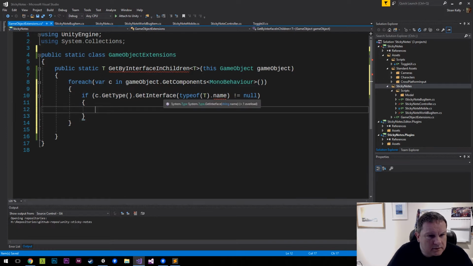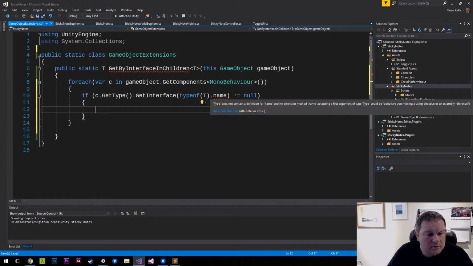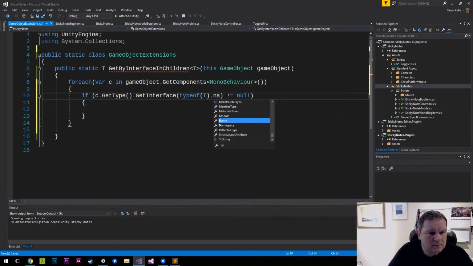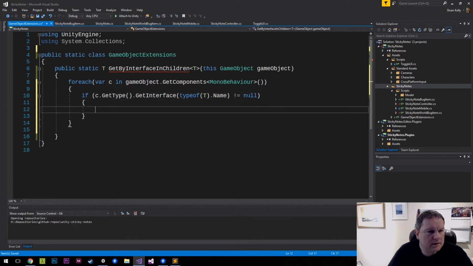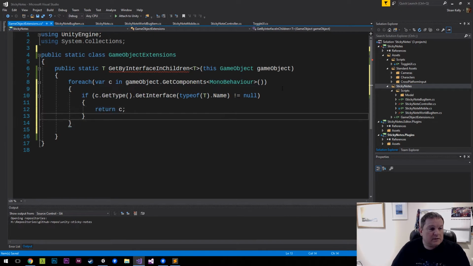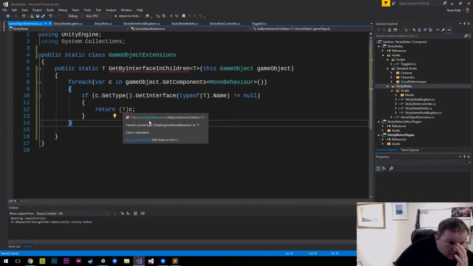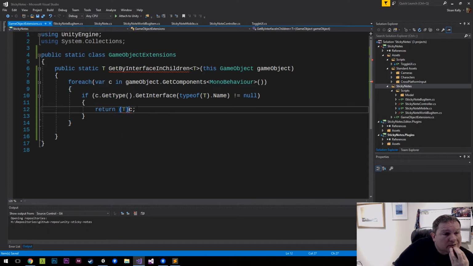Get interface name, type does not contain interface or name. Yes, it does. Name. There you go. So if it's not equal to null, return C. Okay. So we're going to go through. Oh yeah, we need to cast it as T. Cast is redundant. Can I convert mono behavior to T? Cast is redundant.